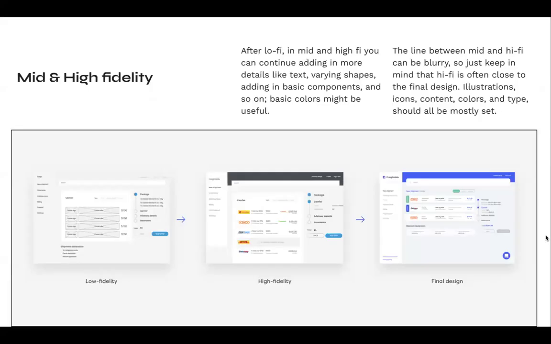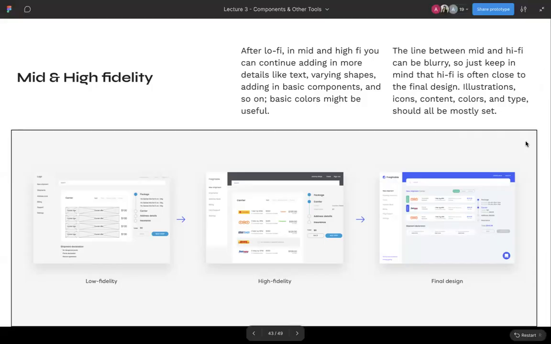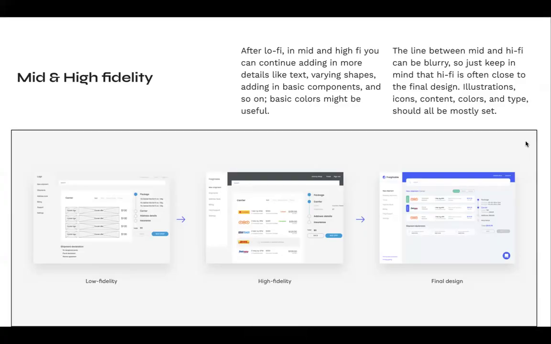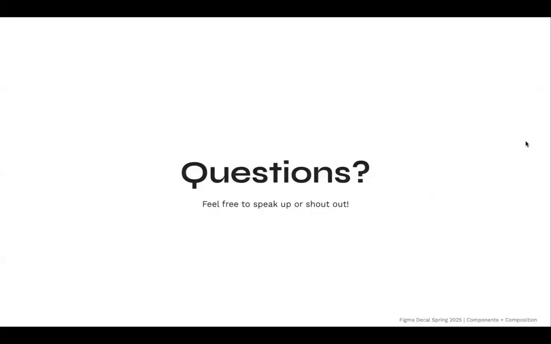And then after lo-fi and mid-fi, you can continue adding more details like text or varying shapes, adding basic components and so on. Basic colors might be useful as well. Like we were saying, the line between mid and hi-fi can be blurry. So just keep in mind that hi-fi is often close to the final design, and illustrations, icons, content, colors, and type should all be mostly set. Any other questions so far?